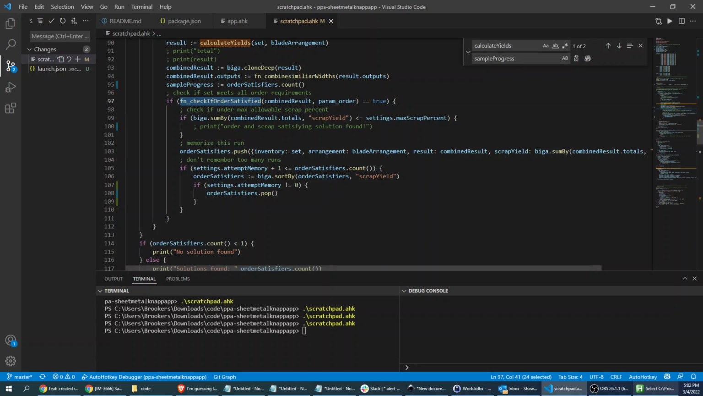This is a function. It just understands if the order is satisfied by this combined result, and it returns true or false. And then we also want to know, did that total scrap, that end piece, come in under the max allowable? Now, listening to that guy talk, he seemed to like it when the scrap percentage could be under 5%. So that's what this is trying to accomplish. I used to just remember those, but at the moment I'm memorizing more of them.